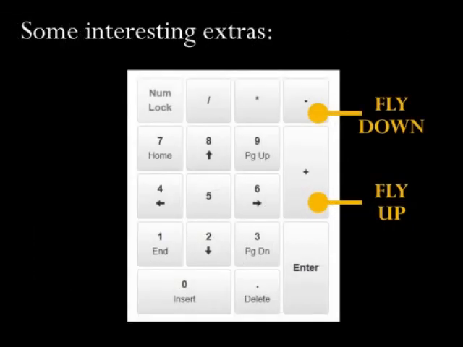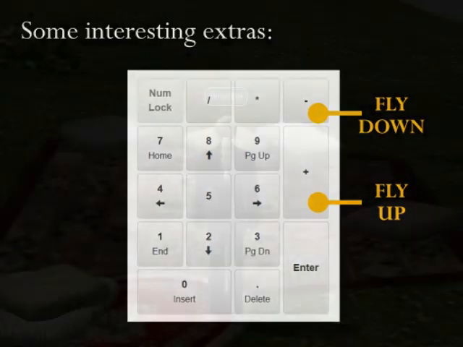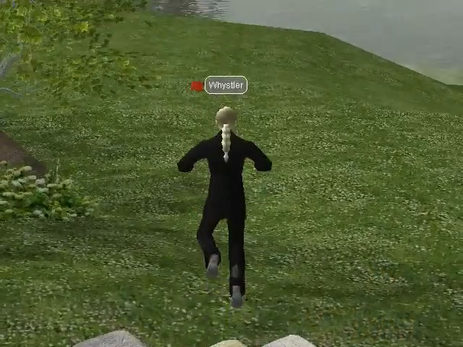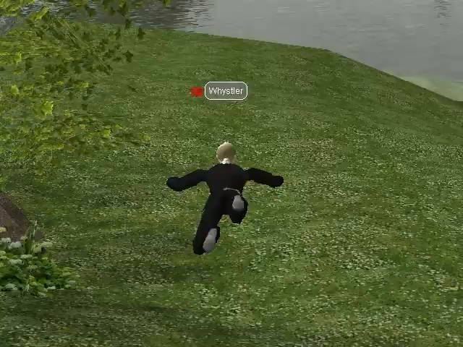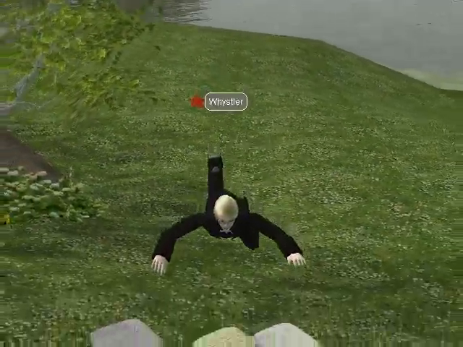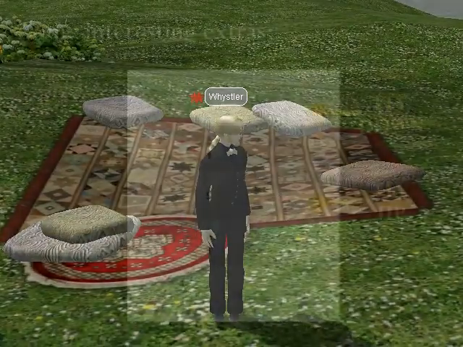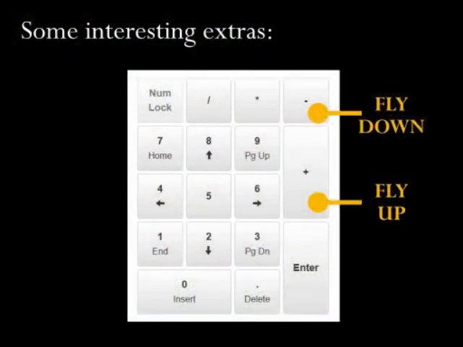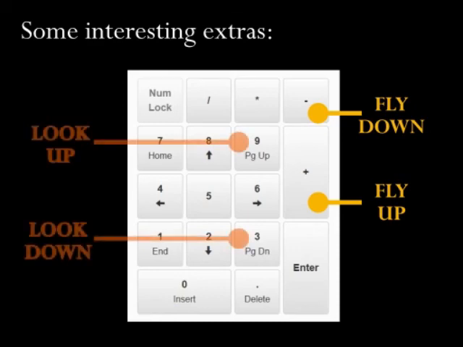There are a couple of extra interesting things, though, that you can do with your number pad. Like, who doesn't want to fly? You can totally do this in VR. The plus and minus buttons on your number pad will allow you to float up or down, and then once you're floating you can use the cursor keys as normal to move and fly around, and also the control key if you want to fly faster.